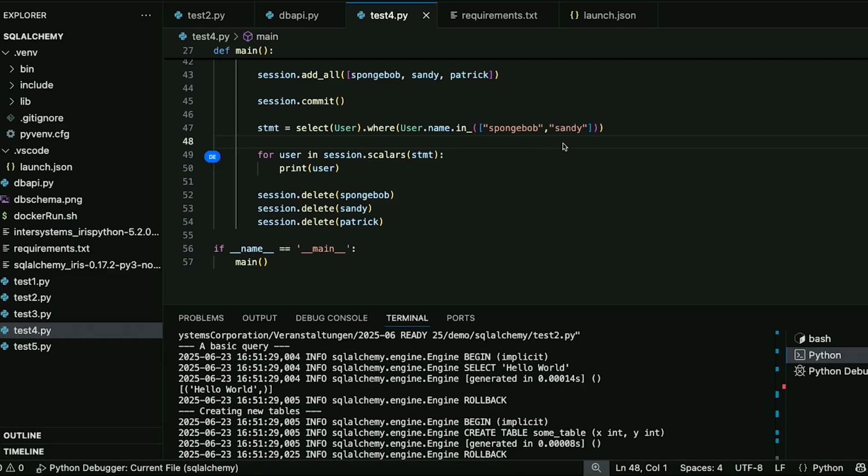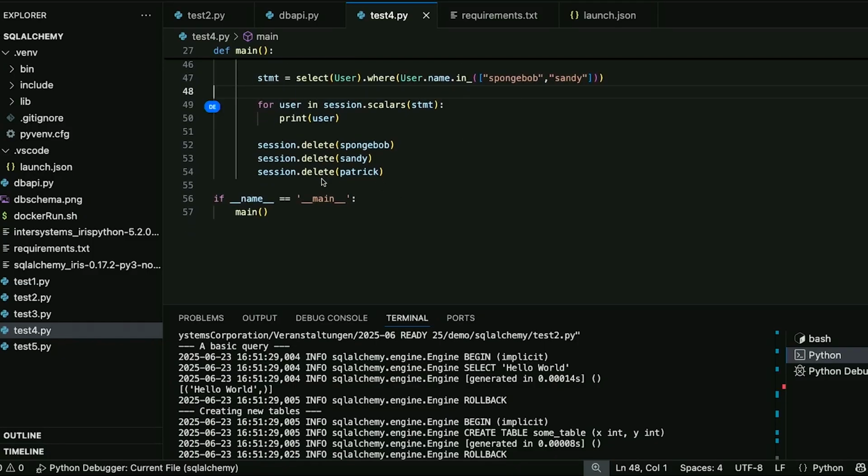So we're going to get back SpongeBob and Sandy as rows, but not Patrick. That's the result we're getting from this query. Obviously, those can become way more complicated. And once we're done, we're cleaning up. We're doing a delete statement for all of our users, and our database is clean. Okay. So this is like the most basic example of what you would be doing with a SQLAlchemy implementation.